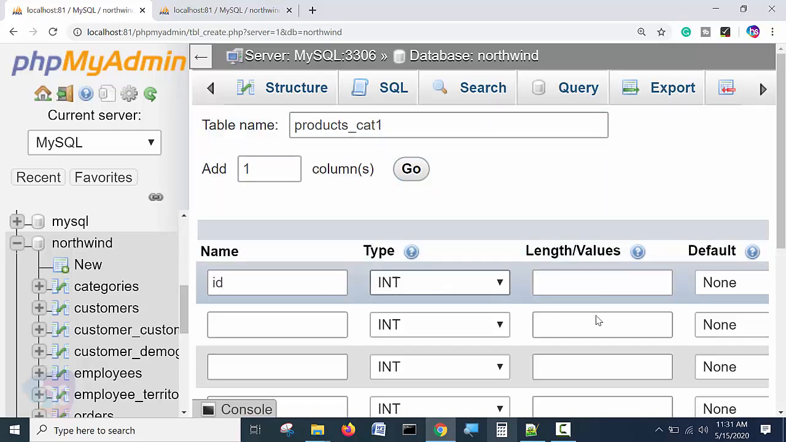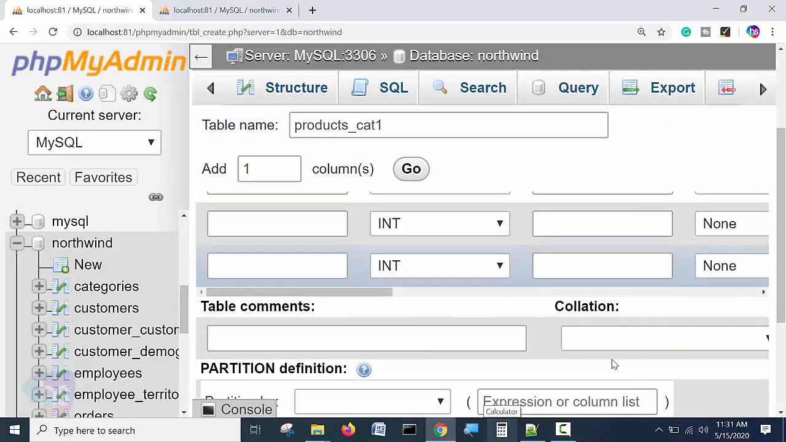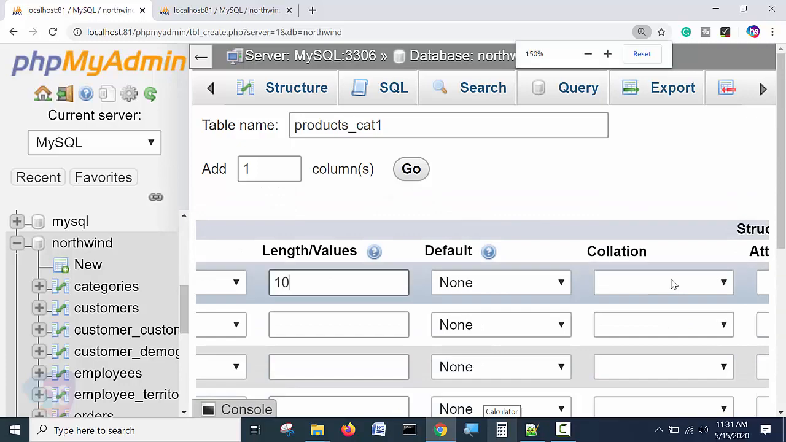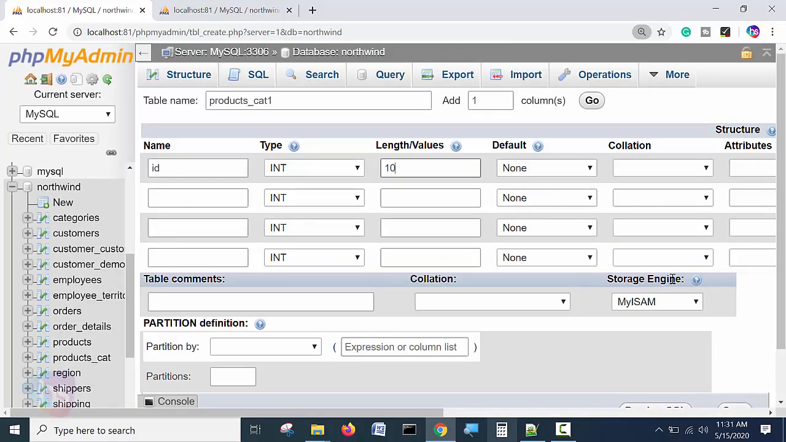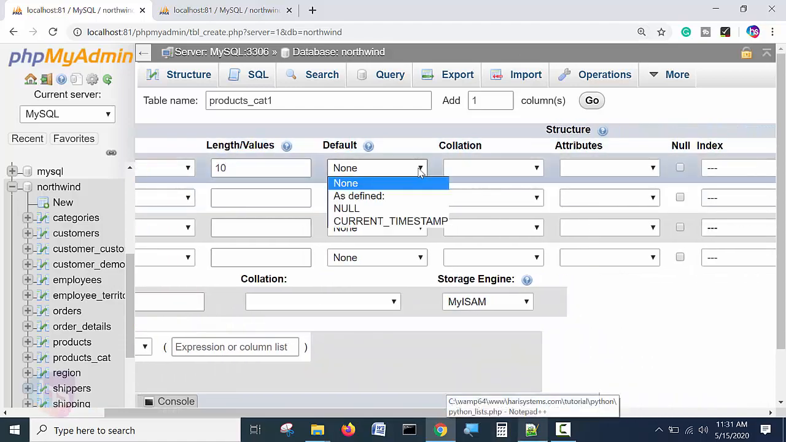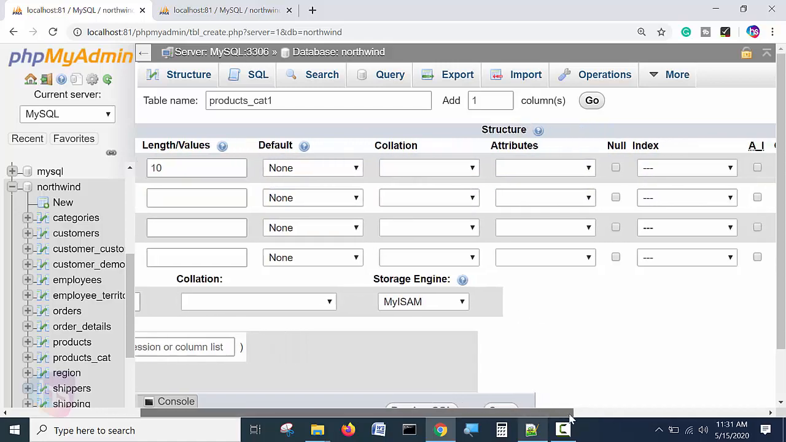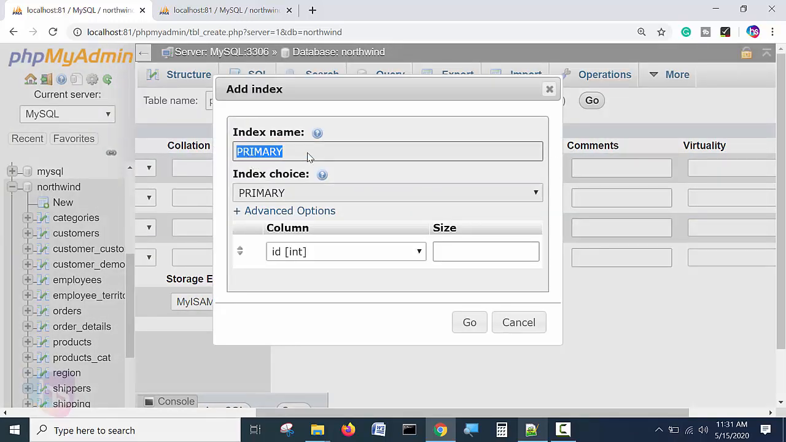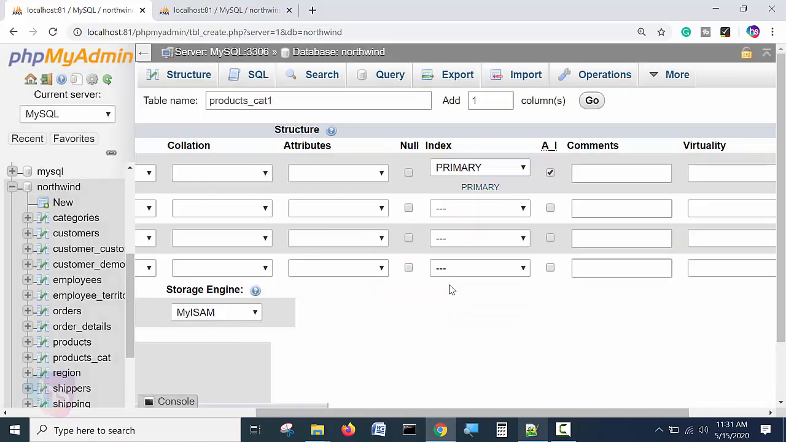Now what is the name of the column? It is ID INT. We can specify it here, or else it can be taken automatically. Just scroll down, and now scroll to the right. Default null, it's okay, leave it. Null is not acceptable, so remove the tick there. And AI: once you press AI, it will ask you for the primary key. You can also specify size 10 here. Press OK.